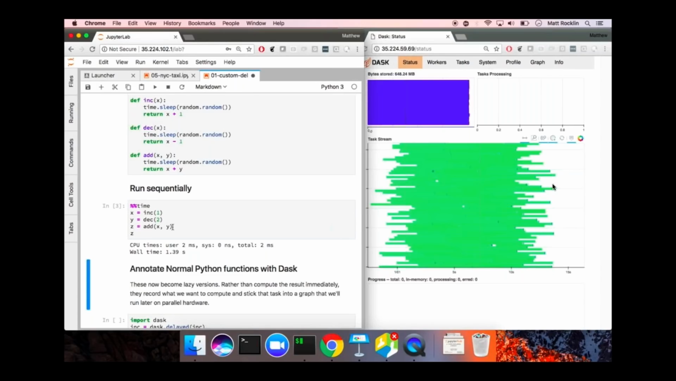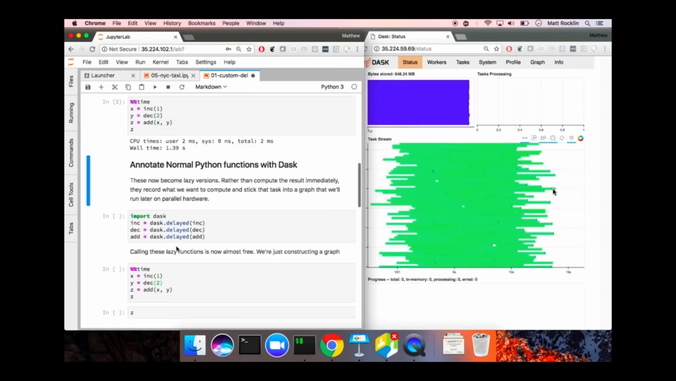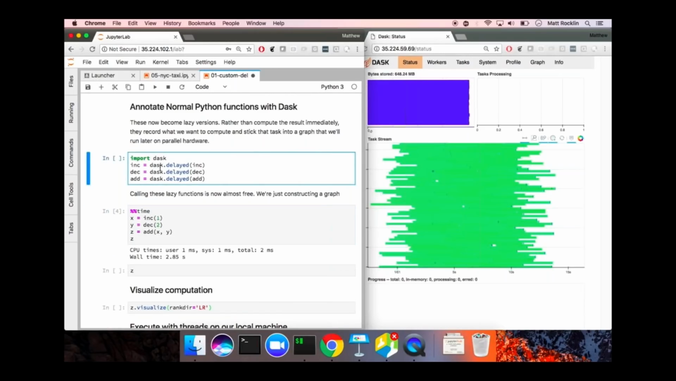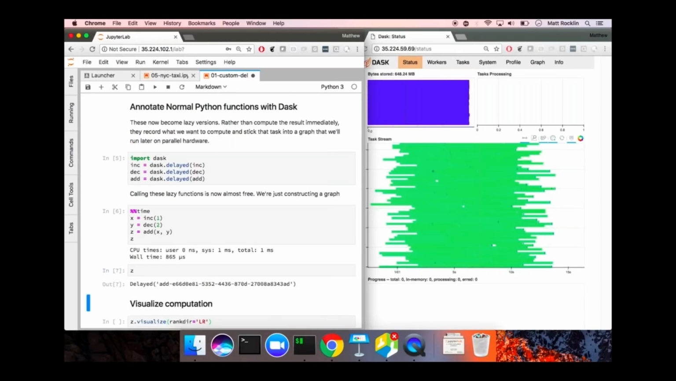So if I want to run them in parallel, I can use Dask delayed. Here I'll use Dask delayed as a function, just to transform those functions directly. So I'm taking increment, the original version, and producing a new lazy version of it. Now when I run that same cell, it will run immediately. Whoops, I need to run this cell first. So here I run it normally. Now that I've delayed things, it runs immediately, and it returns not a concrete result, but instead a delayed object.